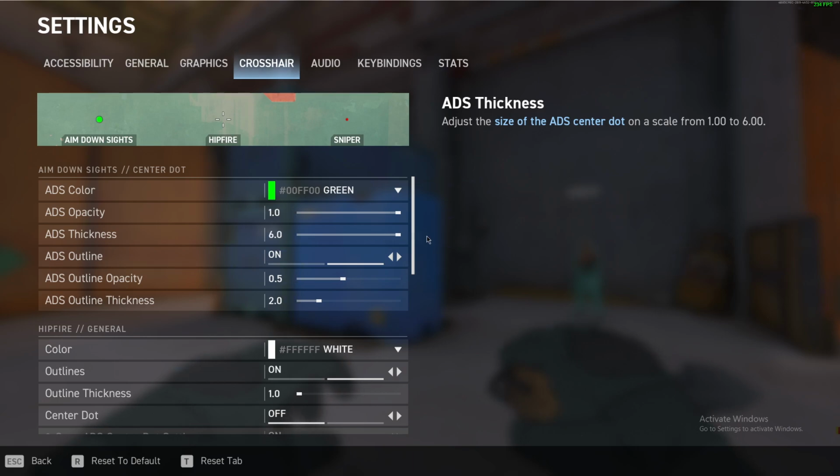Also, you can modify thickness if you want to, but I like to have it on minimum. Outline as well, I like to have it on outline, and then outline opacity, for me is 0.5, right? And outline thickness also is quite low right here. This is just for ADS, right?